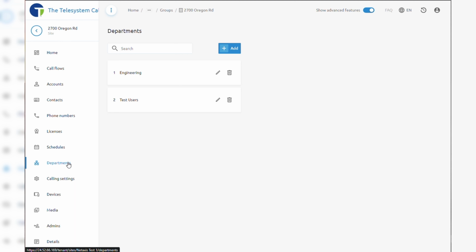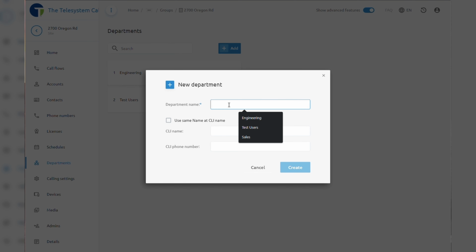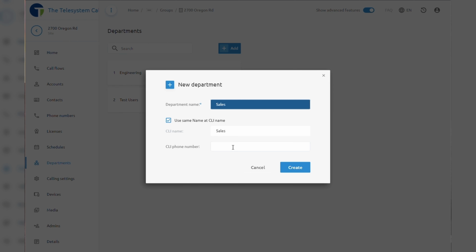Departments allow you to create another logical layer in your organization. Once you create a department, you can then go to the Users Detail page and assign them to a department. This helps admins manage users more effectively. To add a new department, click the Add button, provide a department name, department calling line identification name, and a phone number from the list of the phone numbers in your organization. Click the Create button to create your new department.